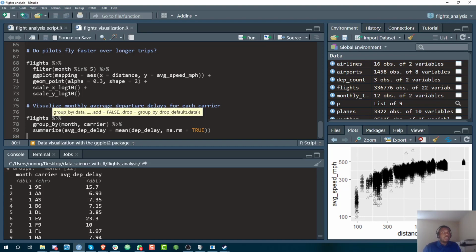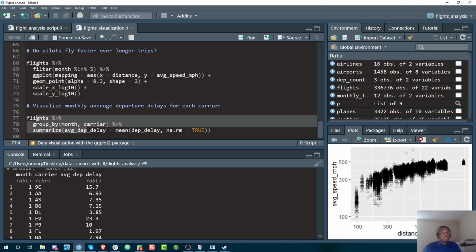Okay, all right, Jody, welcome back. I can save this into a variable and then plot it. But let me just go ahead and pipe it directly into a ggplot.